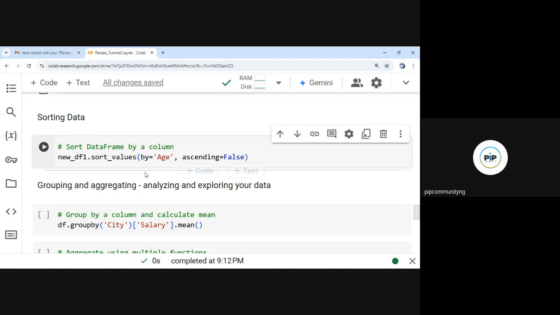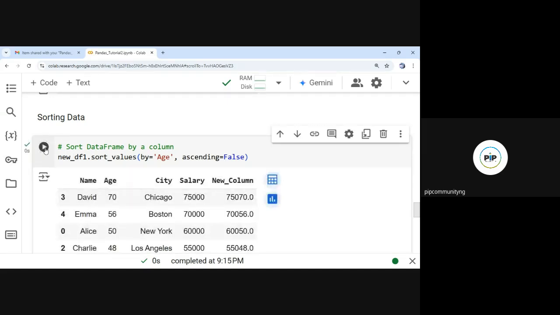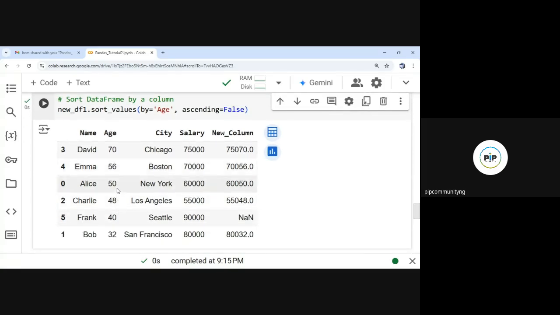So let's run this. Let's sort it. Run it. As you can see, it has sorted our information. Now it's sorted by the age in descending order. So 70 is at the top. We have 56, 50, 48, 40, 32. So that's how it sorts for us.